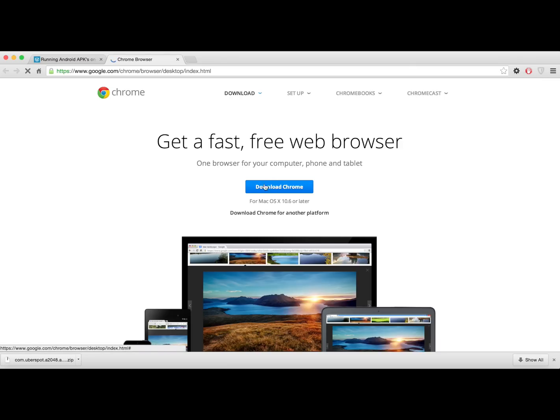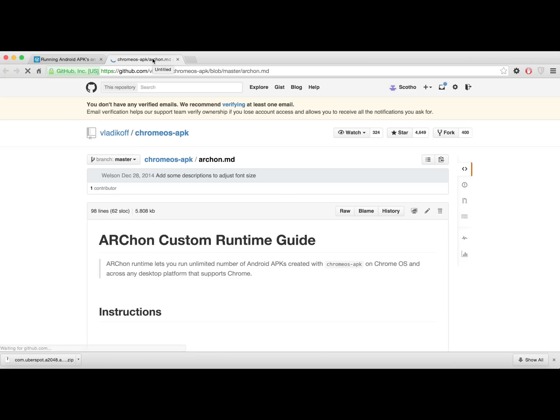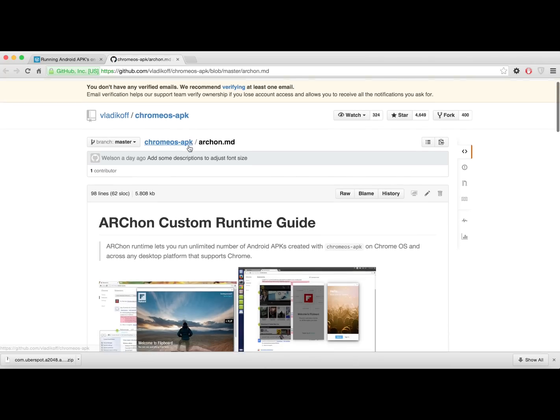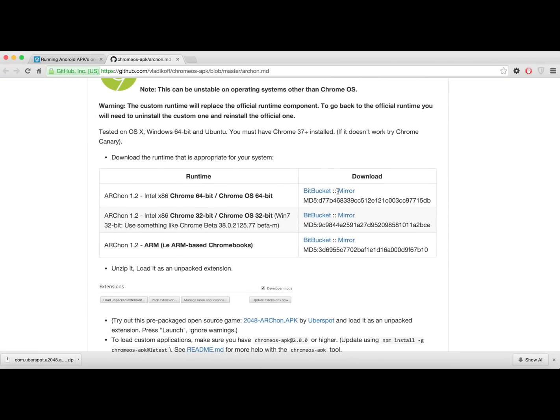First, we're going to install Google Chrome. And if you already have it installed, make sure you're up to the latest version. And then after that, we're going to need to download two Google Chrome extensions. The first is going to be Archon. And what Archon is going to allow us to do is run unpacked APKs inside of Google Chrome.